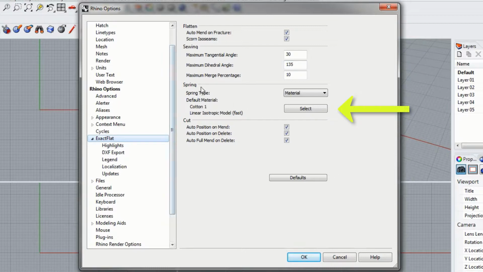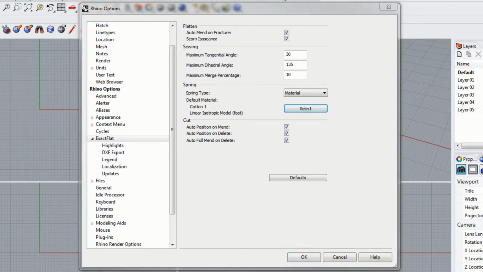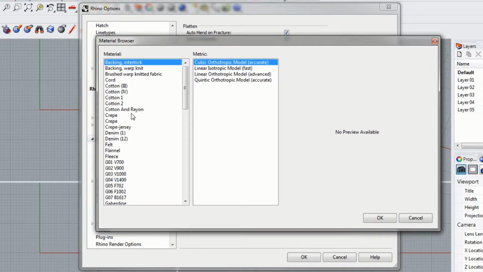When optimizing, the default material assigned to the optimizer, or pre-selected when the optimizer is run, can be changed by clicking the button here. This will open a dialog very similar to what is seen when selecting material during optimizing, and allows you to select a default material and metric to be used or pre-selected whenever the optimize command is run.